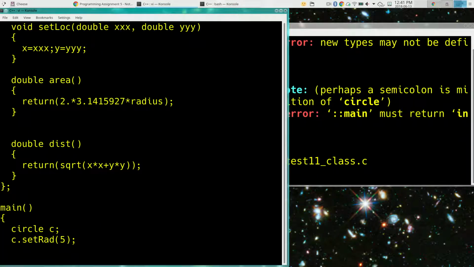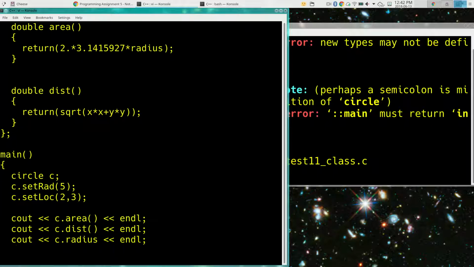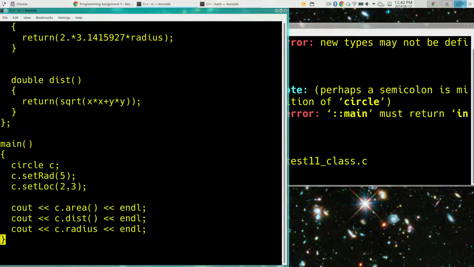All right, so how do we use this? Well, we construct a circle by just saying Circle c. And we don't have to say equals new Circle, etc. We just say Circle c, like int x, char c, same thing. So it really looks like just another variable type, right? This declares it, and it constructs it. And then we can call the setRad method, so c.setRad. And we can set the location. And then we can say, let's take the area, distance, and radius, and send those to standard out with new lines in between.